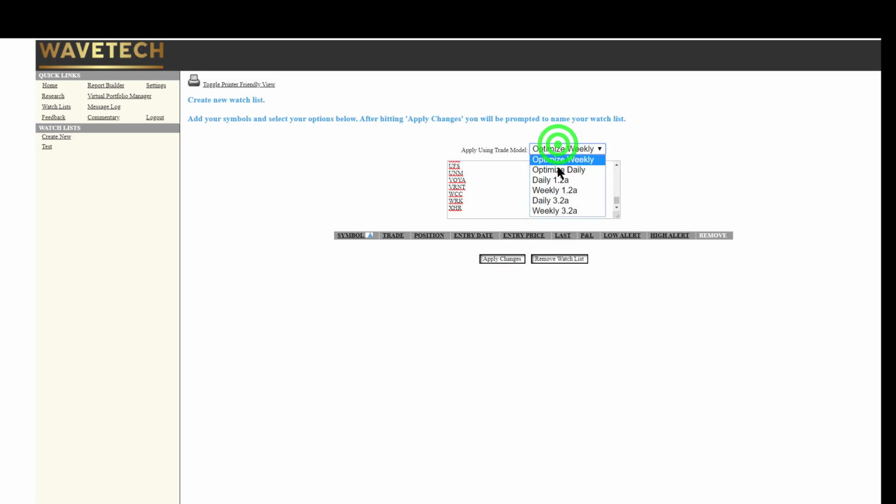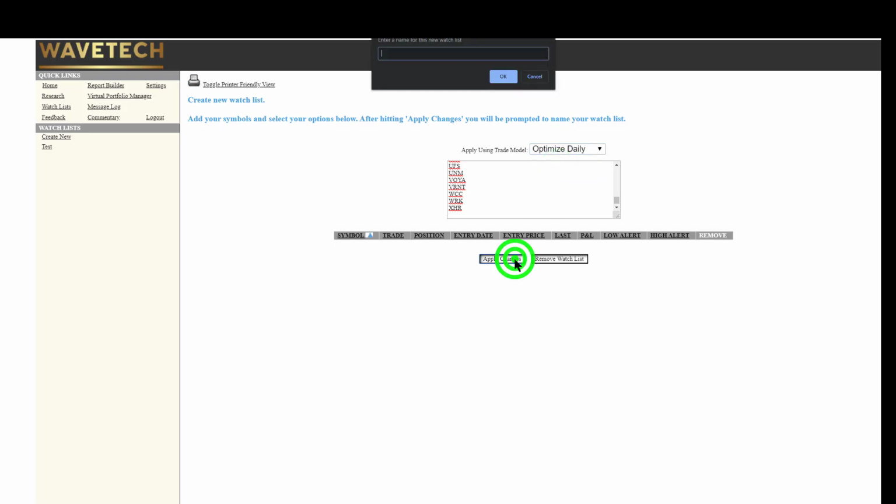I'm going to optimize for a daily. So I want the system to find the best models that match for these particular symbols. I'm going to call this test 2. It's going to our servers and setting up this watch list, and you'll see test 2. It'll just show up here in just a second. Then you can track all these stocks.